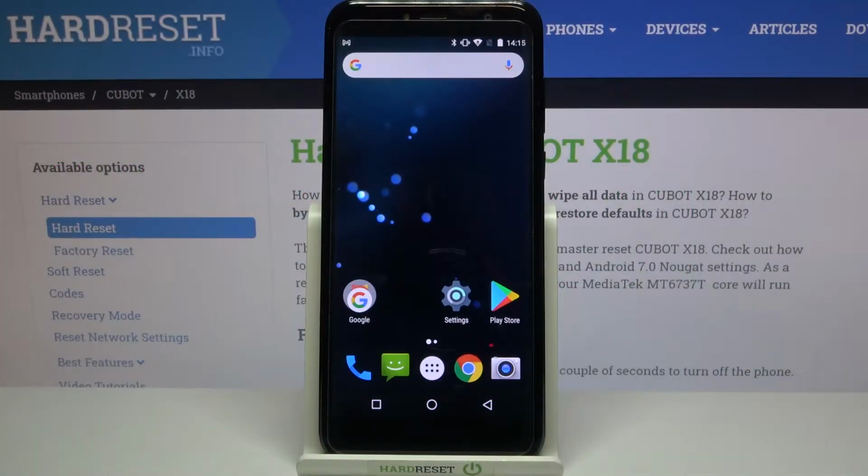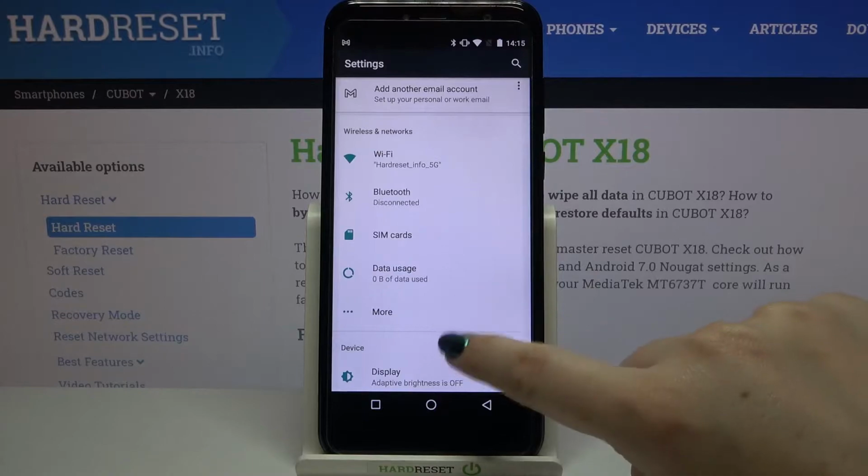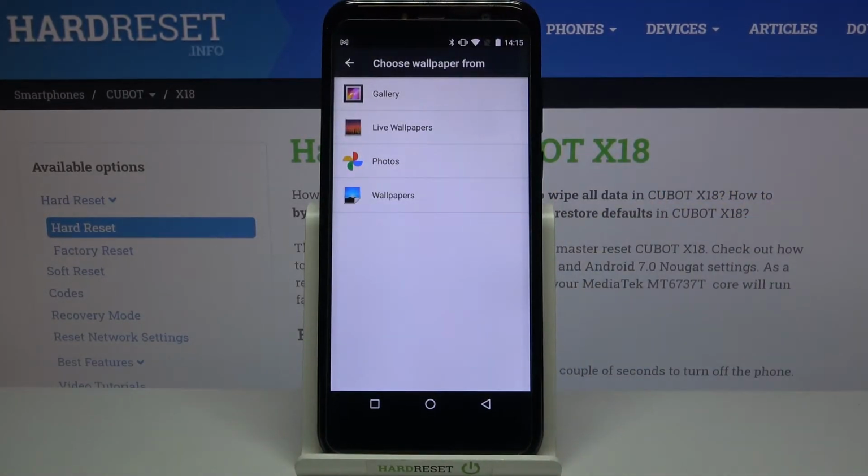Hi everyone, here we've got CUBOT X18 and let me share with you how to change the wallpaper on this device. So first of all, let's open the settings, and here we have to tap on the display. Now let's choose the wallpaper, and as you can see here, we've got 4 different albums from which we can choose the wallpaper from. We can choose it from our own gallery, from live wallpapers, some Google Photos, but actually it is on your own gallery, or the wallpapers.